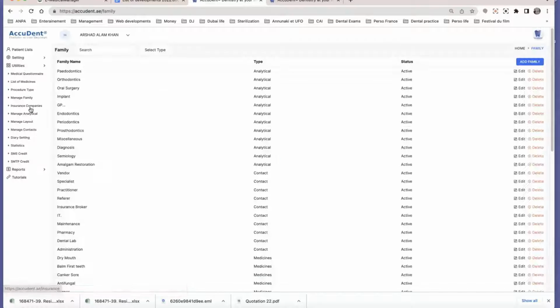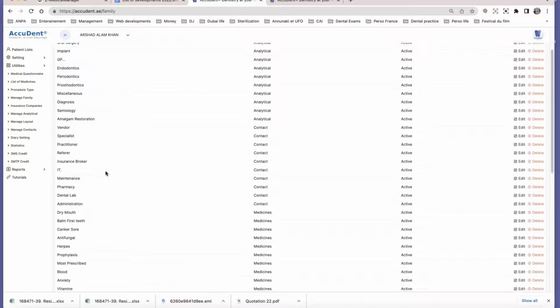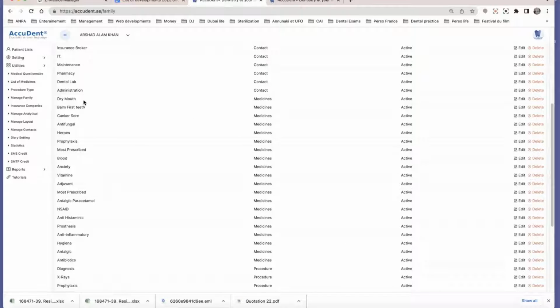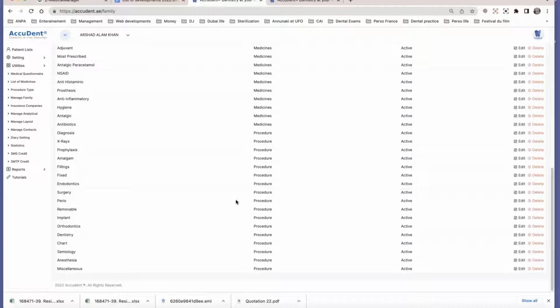Let's go now to manage the families. The families are based on different kinds of analytical. What is analytical? It is the list of things that you refer to when you analyze your procedures. You have the contact details like vendor, specialist, practitioner. Of course, you can add more. You have the medicines. Okay, this is the family of medicines, all the families of medicines. You can change that if you want.